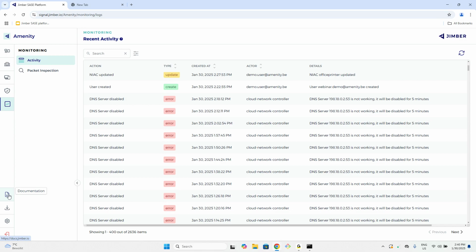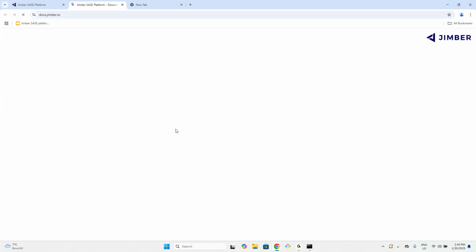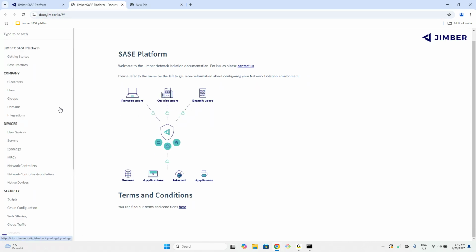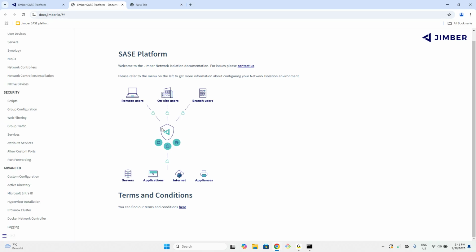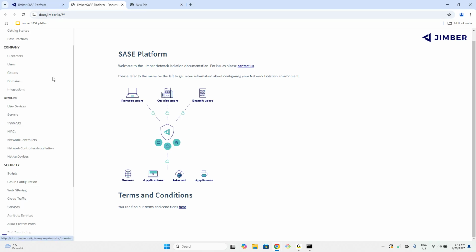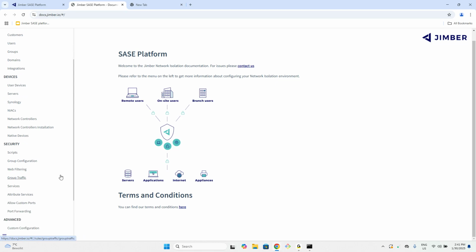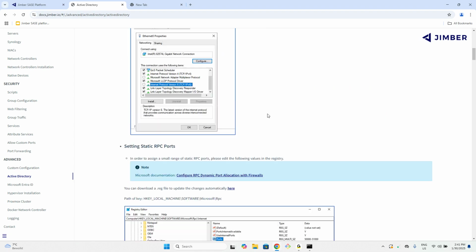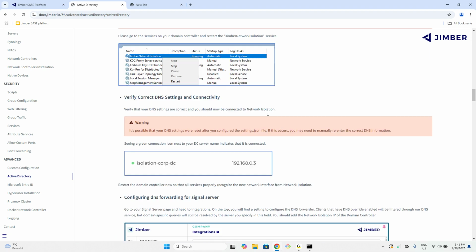I already showed you the platform and the demo, so I don't have to show you that, but it might be interesting to just go through the documentation, or at least show you how it looks. So here you have the documentation. You have some basic topics on how you create users, groups, domains, how you do integrations internally, how you install your own network controllers, use of native devices, and so on. And also some more advanced topics like installing Active Directory, which is very extensive documentation.